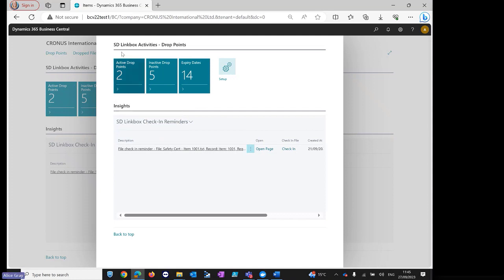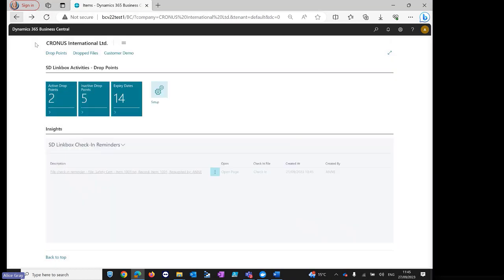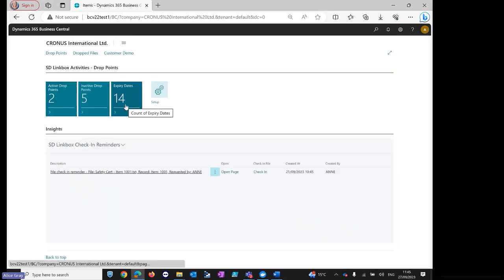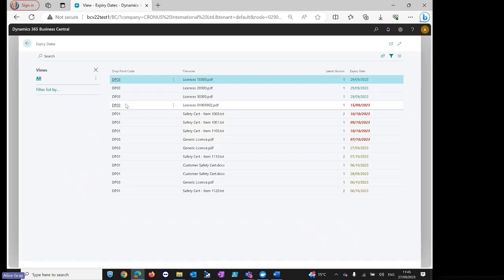So also here in the role center or in this tasks page, you can see here the expiry dates queue. And this is where you can drill in and you can see all your files that have expiry dates, and it highlights the files, it tells you what drop point they're on, and it highlights the files that are nearing expiry or that have expired.